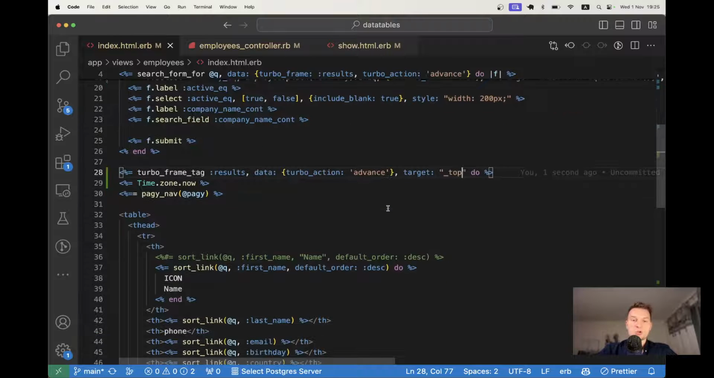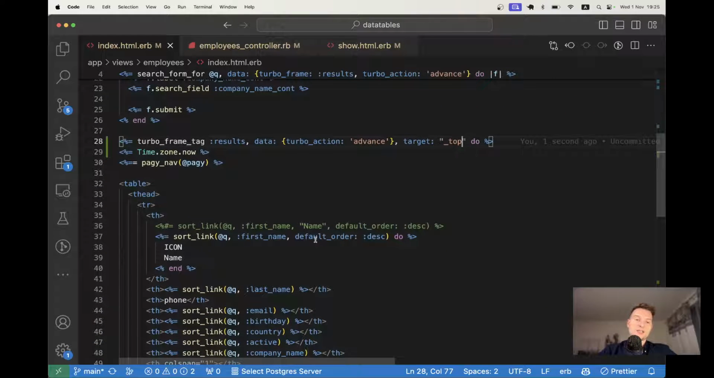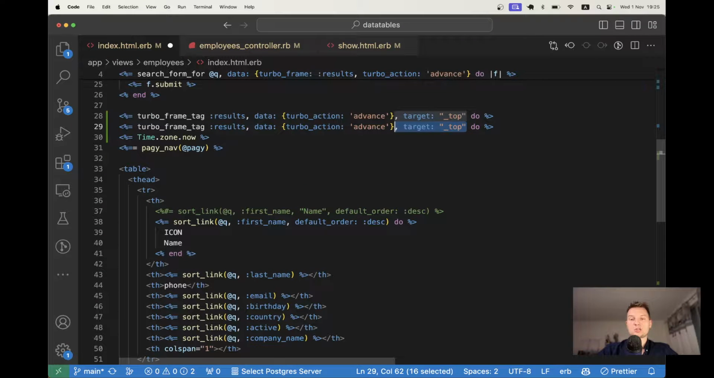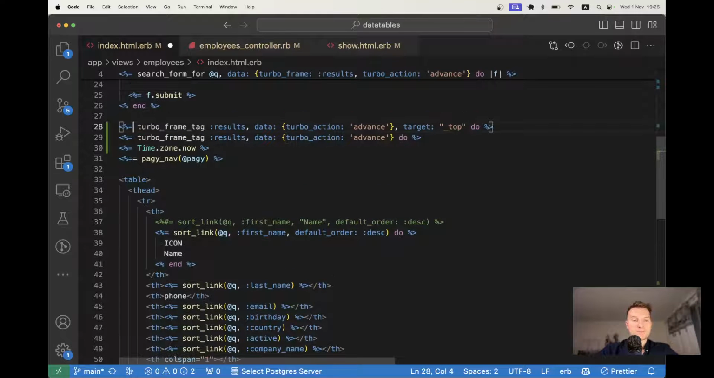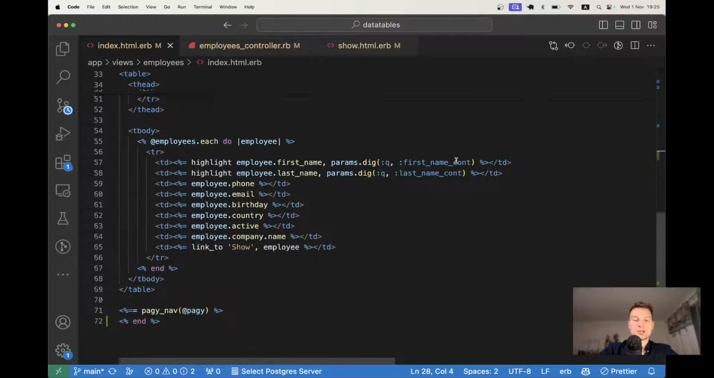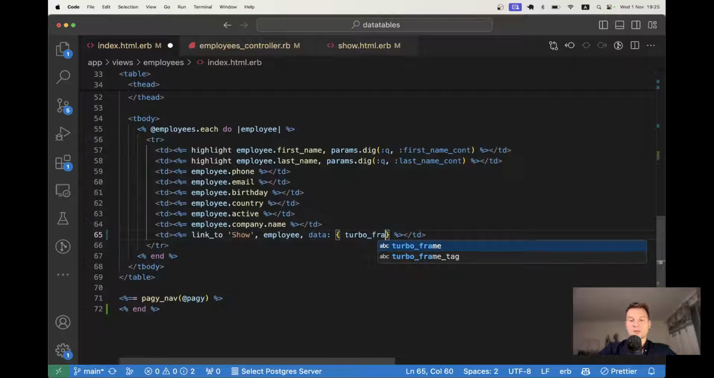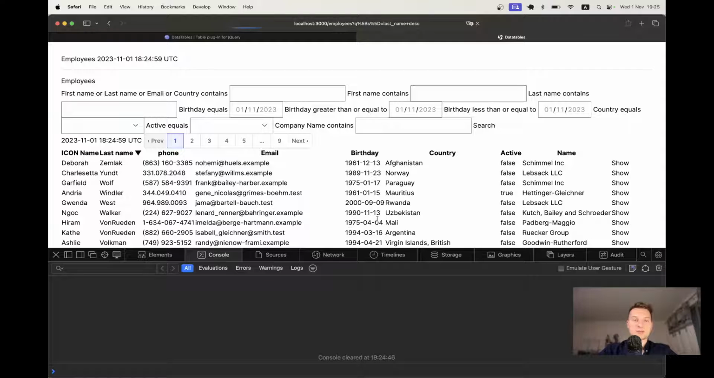So we would either need to specify inside each sort link that we don't want target top and we want to navigate within the turbo frame, or we can not add this target top in the turbo frame and add it instead just on the link that should break out of the turbo frame. So here I would add data turbo frame top. This way I'm notifying that I want to break out of the turbo frame when clicking on this link.